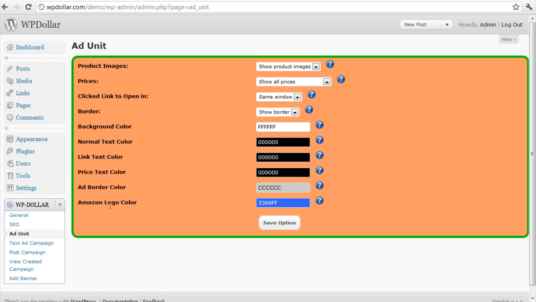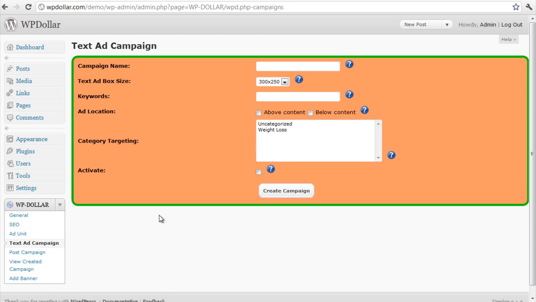Before we jump into the ad unit, we're going to first create our first text ad campaign, which is pretty simple. We're just going to name this Text Ad Campaign #1, and we can choose from a number of text box sizes. Since the Amazon API doesn't allow a user-defined size, these are the sizes we can primarily use. It's like 300 by 250, which is pretty much my favorite.